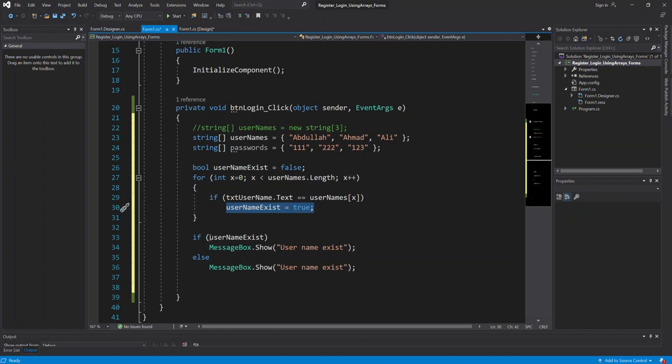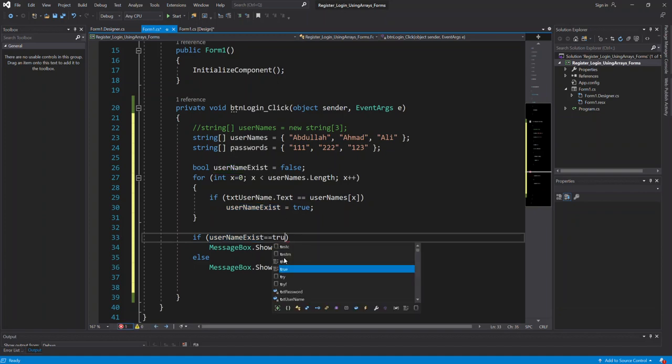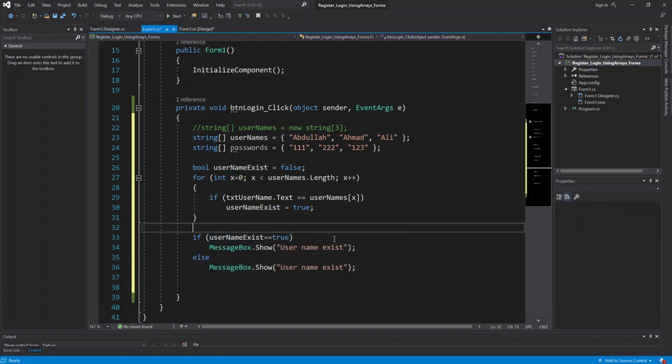So I check it. If it's true, of course you can say here equal equal true. That's the same thing, because this is boolean. You see, the if takes a boolean here. So generally you don't need to put this, but if you want to put it, that's up to you. So if username exists, that's the boolean. If it exists, true, and it finds it, then you say exist. If it's not found, not exist.